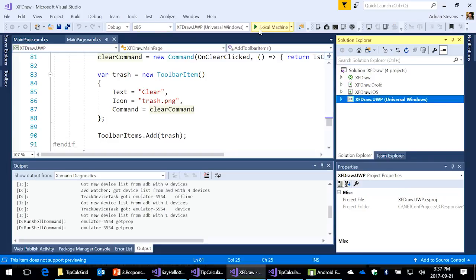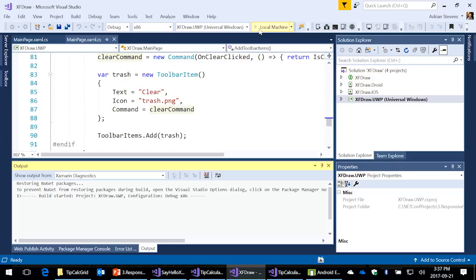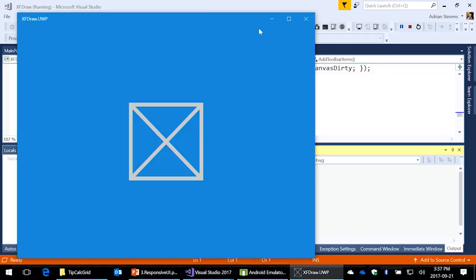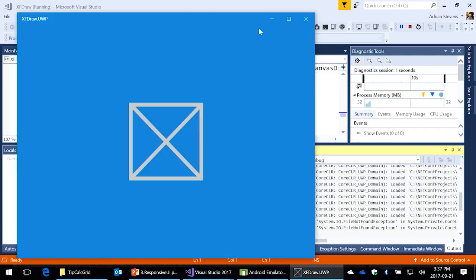So let's get this deployed. And so this is a drawing application. I think we saw this in an earlier session. But this is a cross-platform drawing application, and it's built with Xamarin Forms. It's a multi-touch drawing app, and we can, of course, use the mouse or our fingers to draw on the screen. And I love this app.